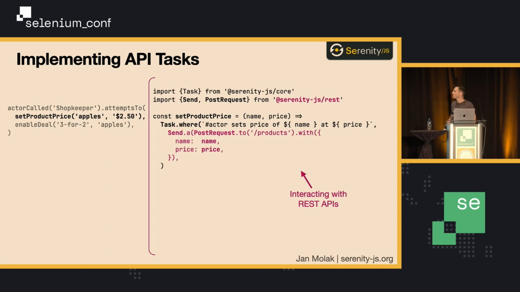Okay, so what do those Serenity.js modules do? Serenity.js core provides all those general purpose things like actors and tasks and interactions and all the APIs to help you build a screenplay pattern scenario. Other modules provide you with interactions that help you integrate with a specific interface. So you have Serenity.js REST or Serenity.js Web, and they give you those interactions that you can compose into your test scenarios. In this case, Serenity.js REST module provides the interaction to send a post request. So that's exactly what we use in our task.